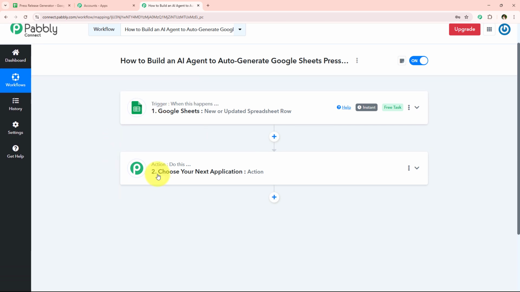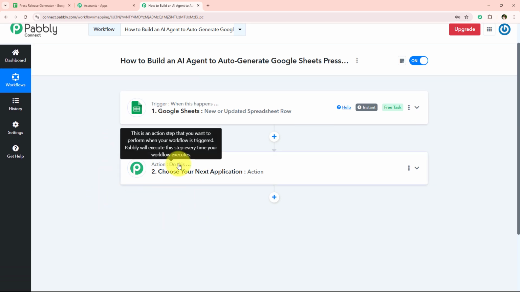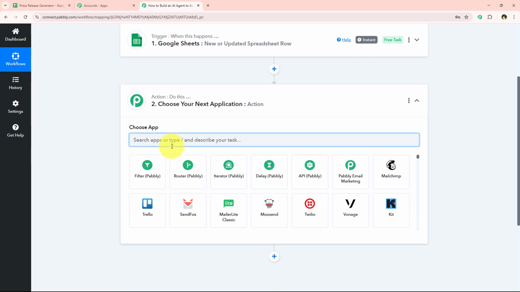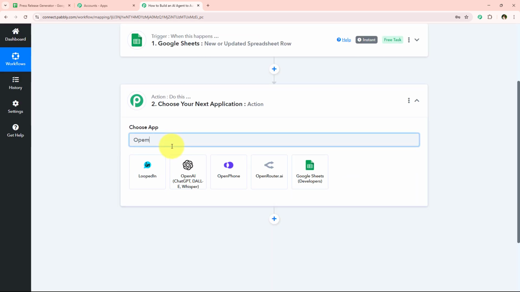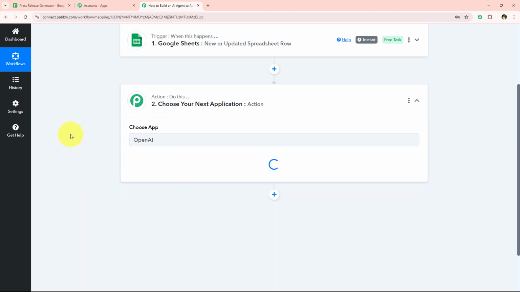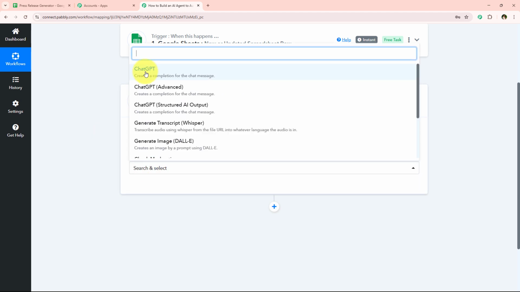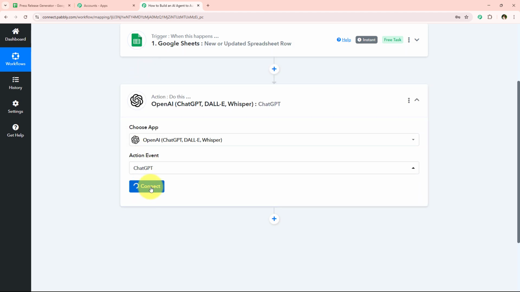Now we're going to move forward towards our action step. What I want is to build an AI agent to auto generate Google Sheet press releases. So for my action application, I'm simply going to select my AI agent, which is OpenAI. So I'm simply going to search for OpenAI and select it right over here. And now it is asking me for the action event. So I'm simply going to select my action event as ChatGPT and click on connect.